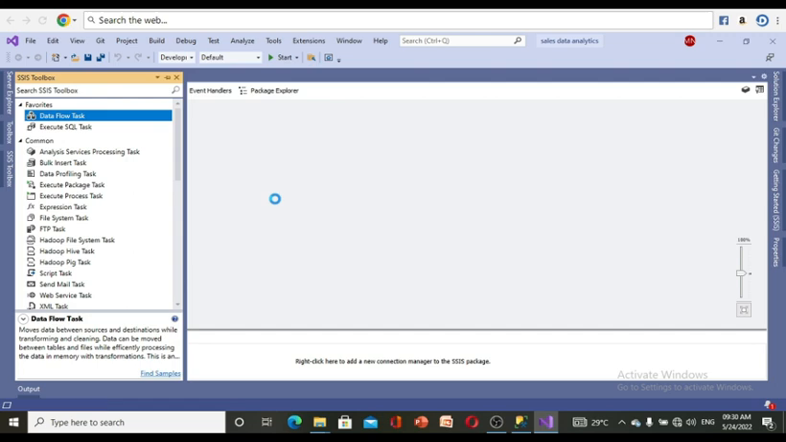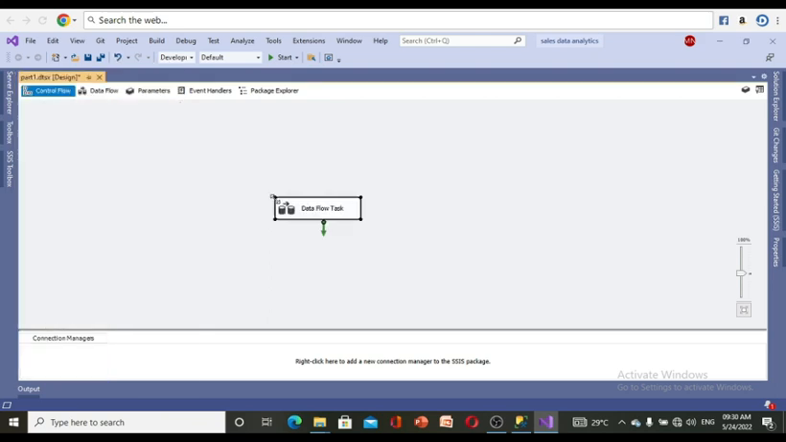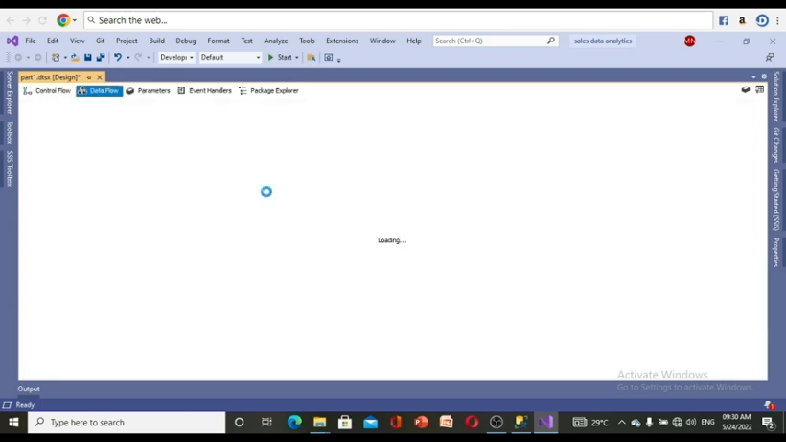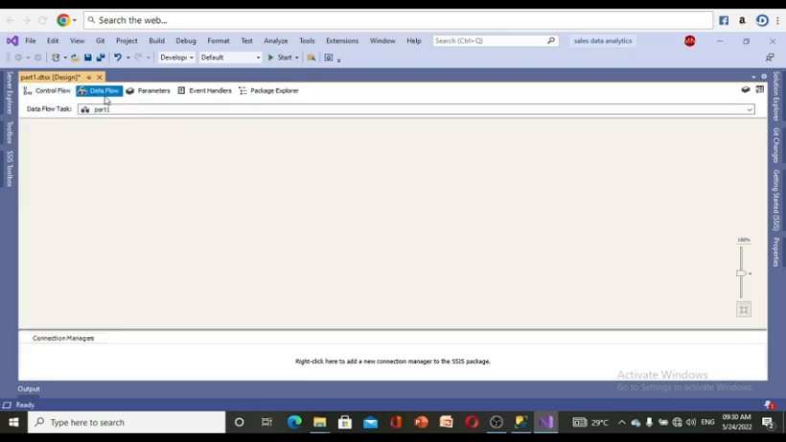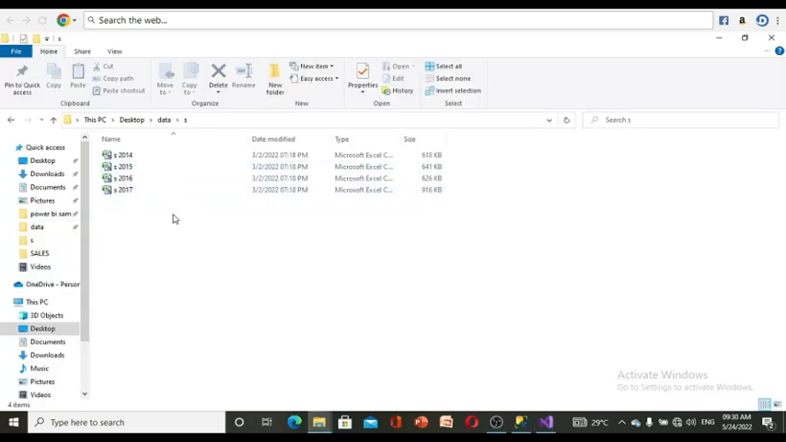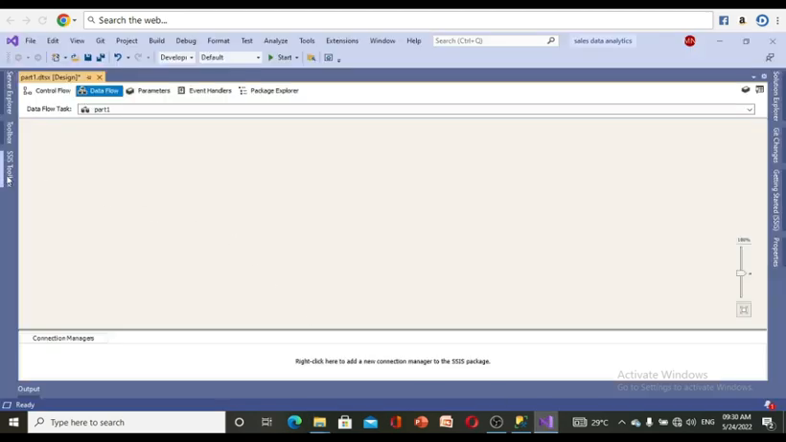So in the data flow task, we need to use all the file configurations. I will be giving the name as part1 itself here also. Click here, so the data pane will be opened. As we need to merge the first 4 files into a single file, those are of CSV nature, so the type of the file system is also very important.